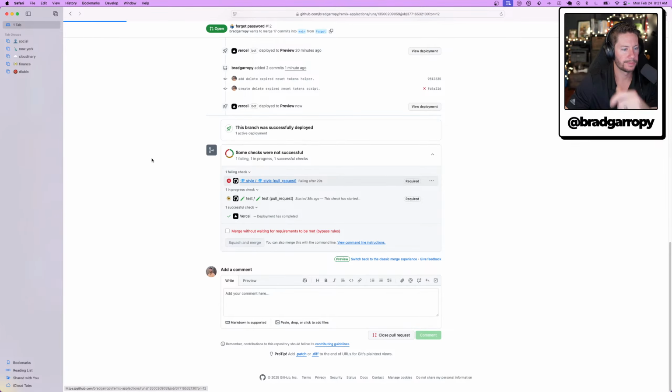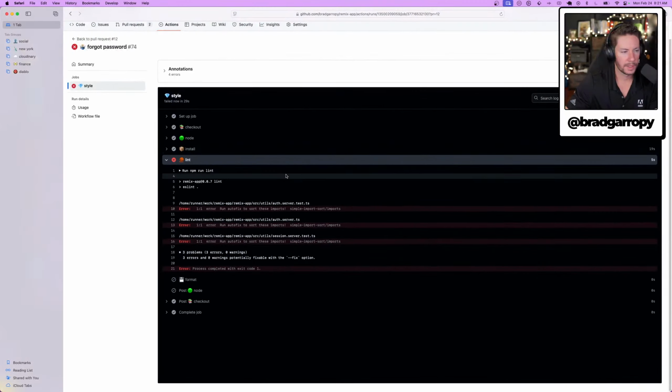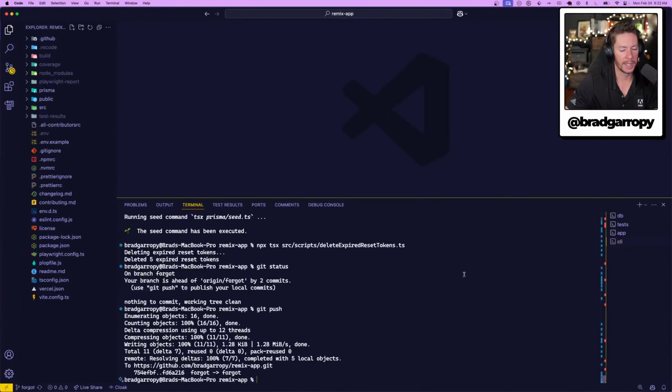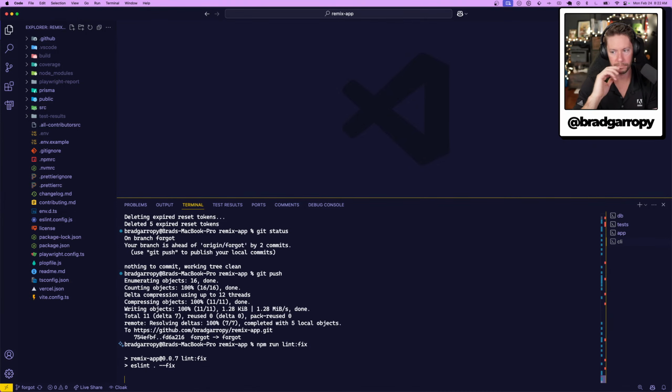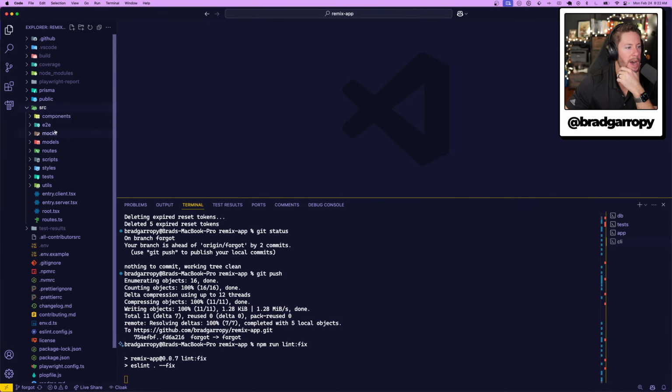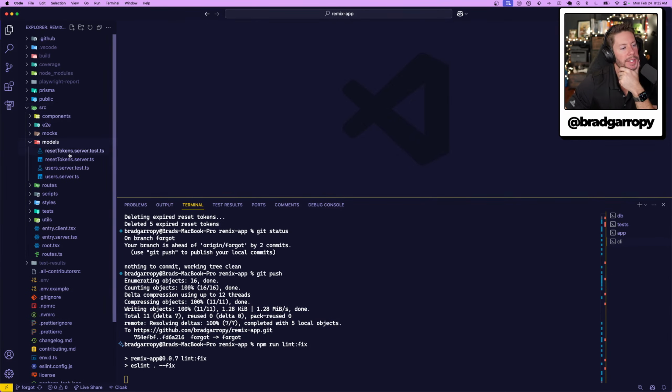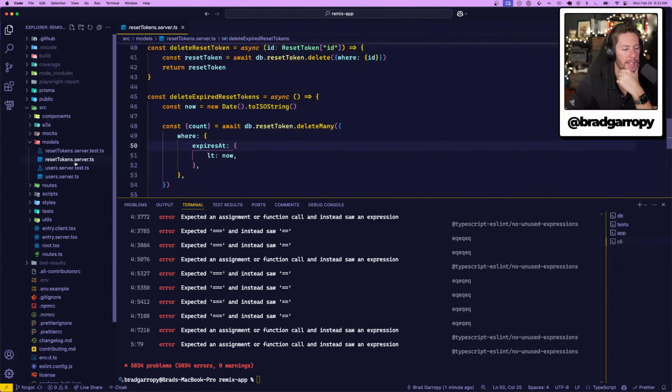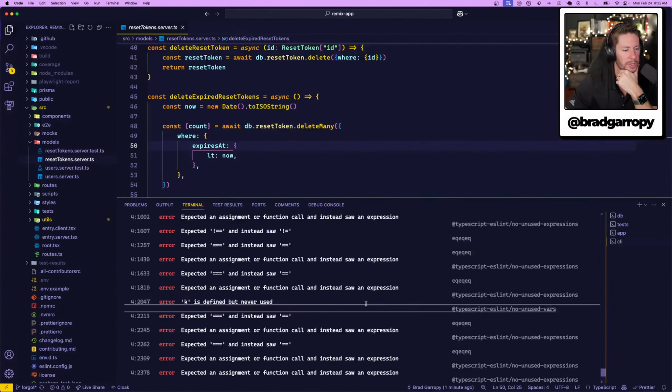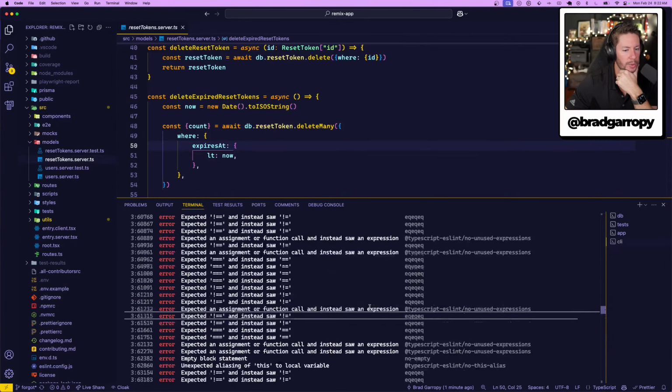Uh-oh. Linting failed. Oh, yeah, I renamed some things. That's why. I moved, I made a models folder. I don't know what y'all think of this, but anything that kind of, holy shit, what is that?